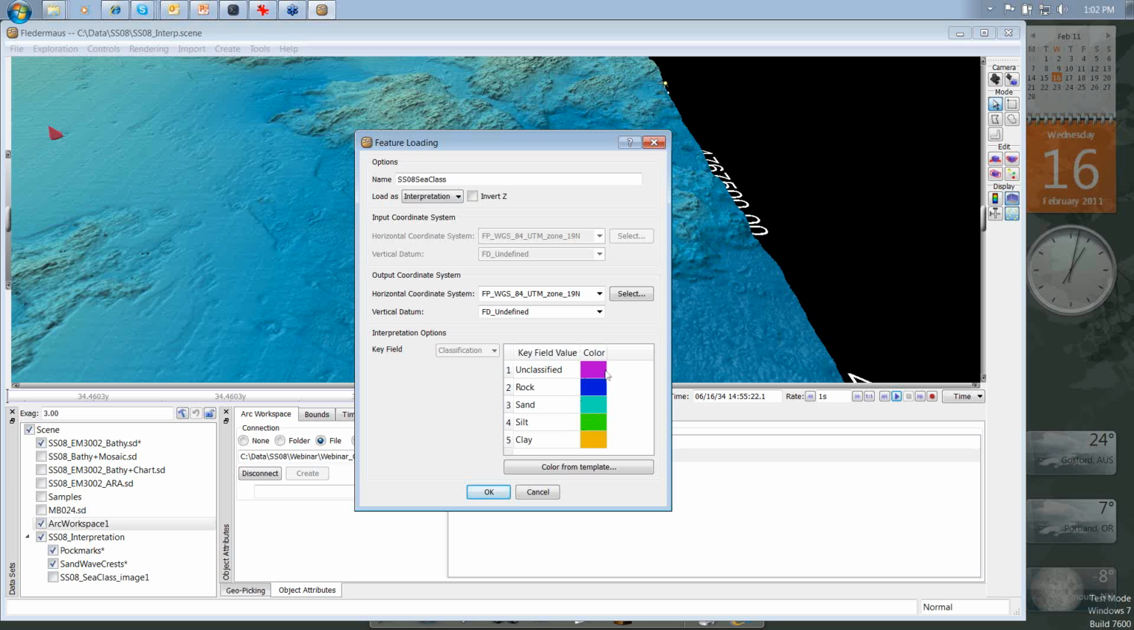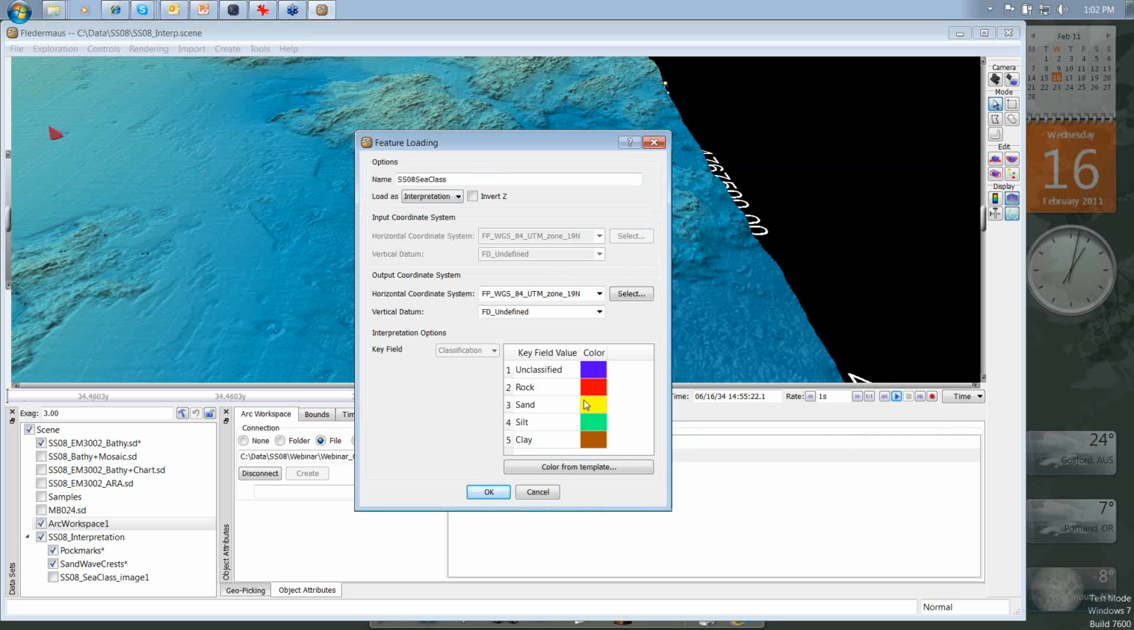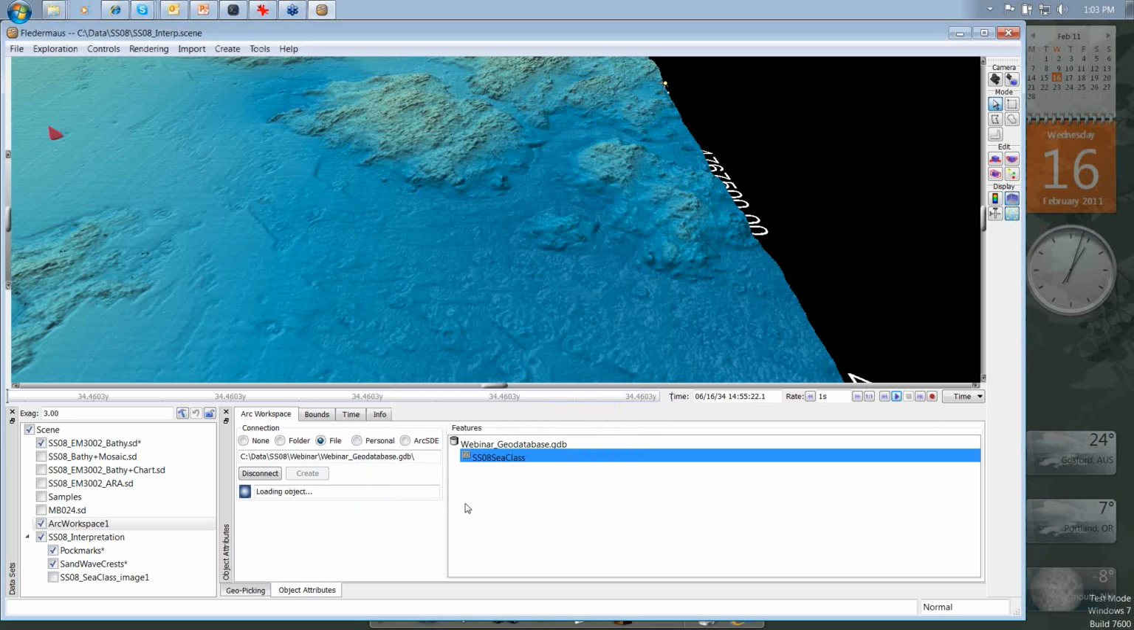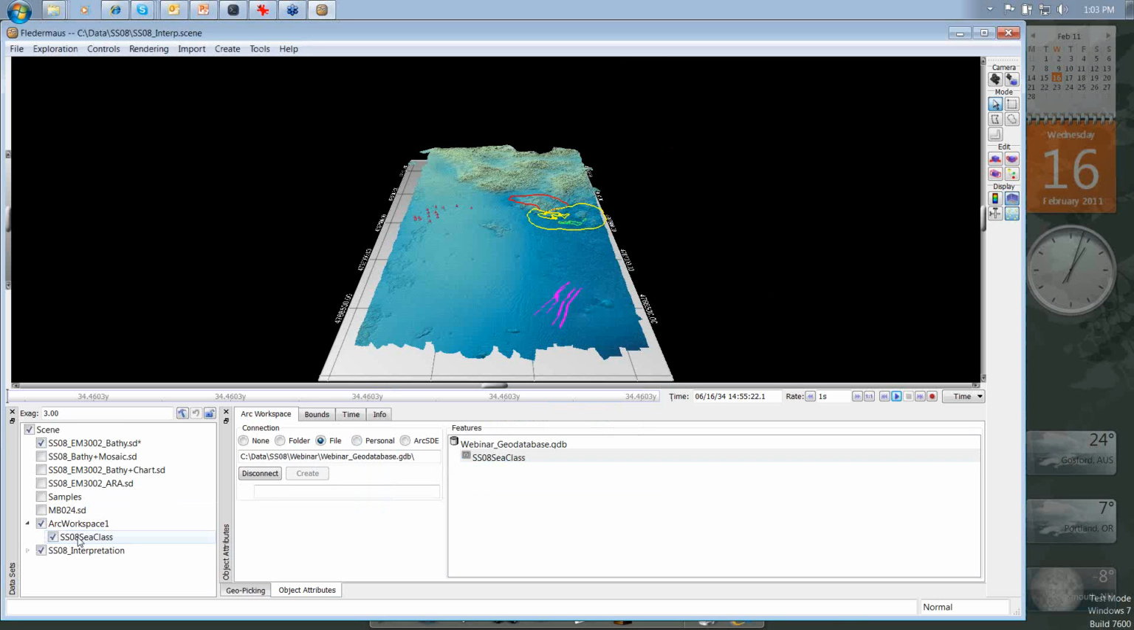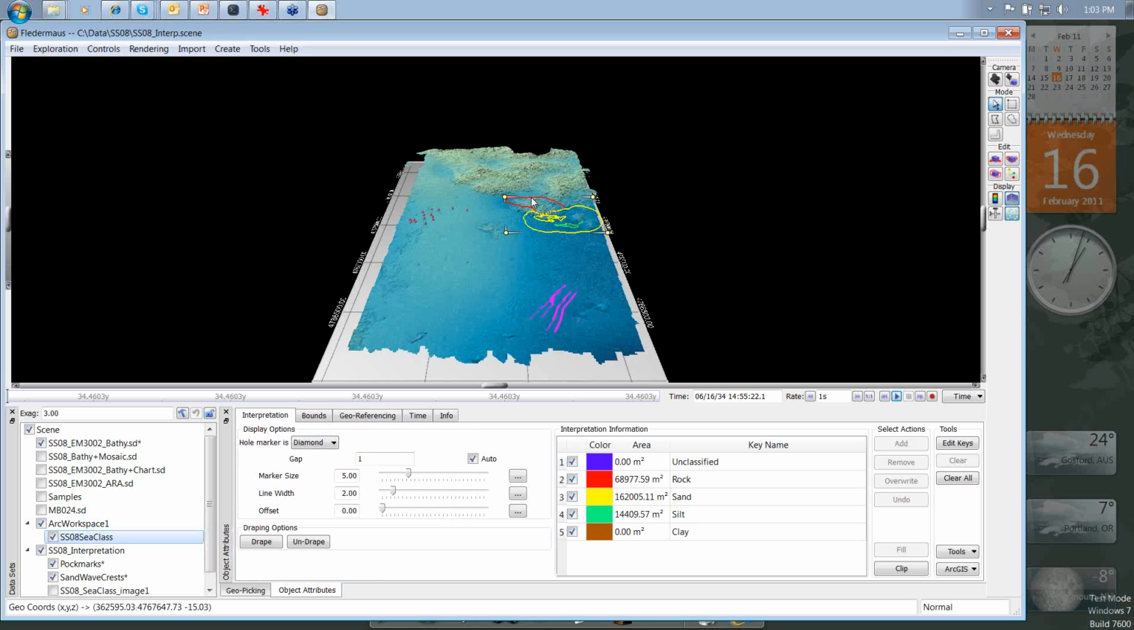If we want to recover our original colors, all we have to do is click on a color from template, point ourselves at that interpretation template we created, click open, and now those colors are reassigned. Click OK. And under this ARC workspace data object, I now have my SSO8C class interpretation data object.